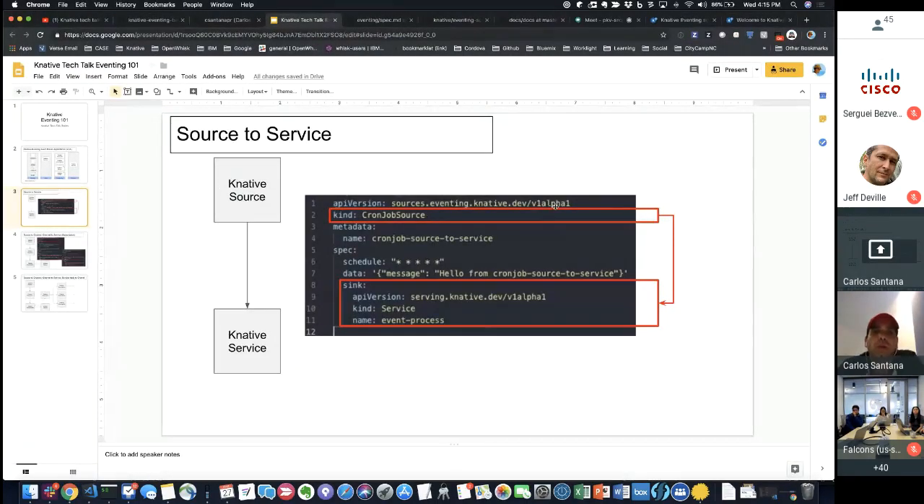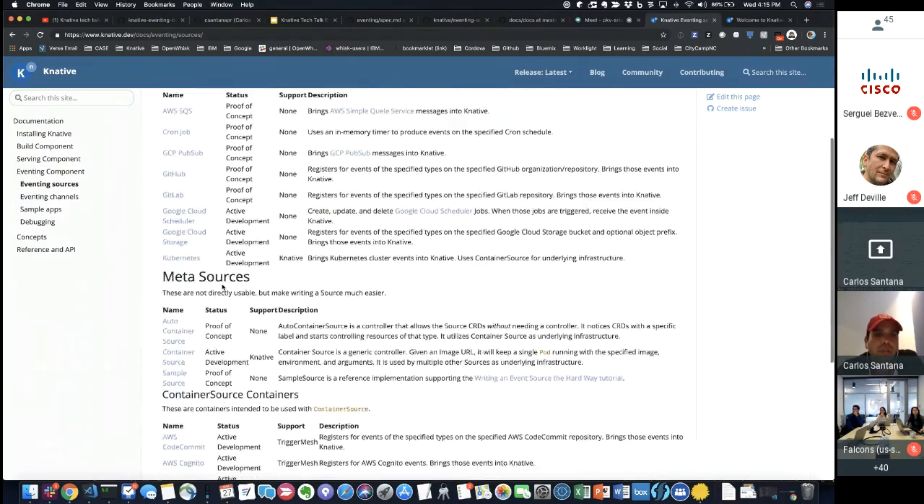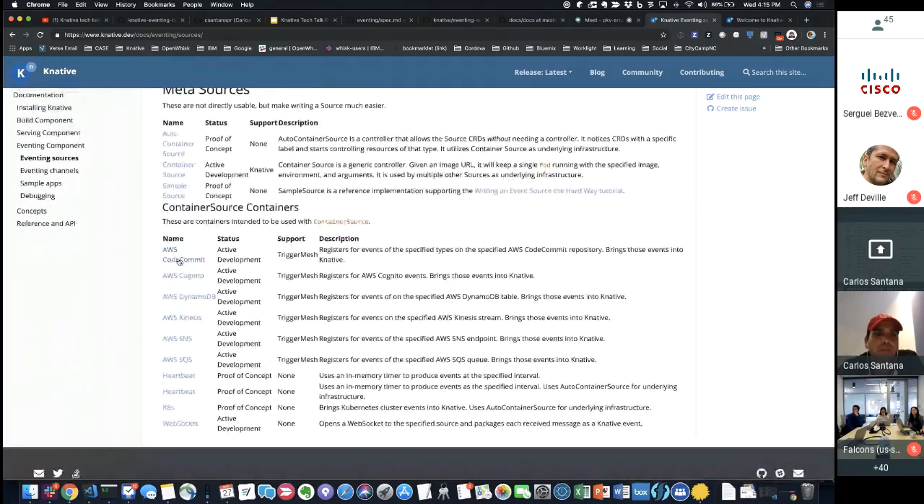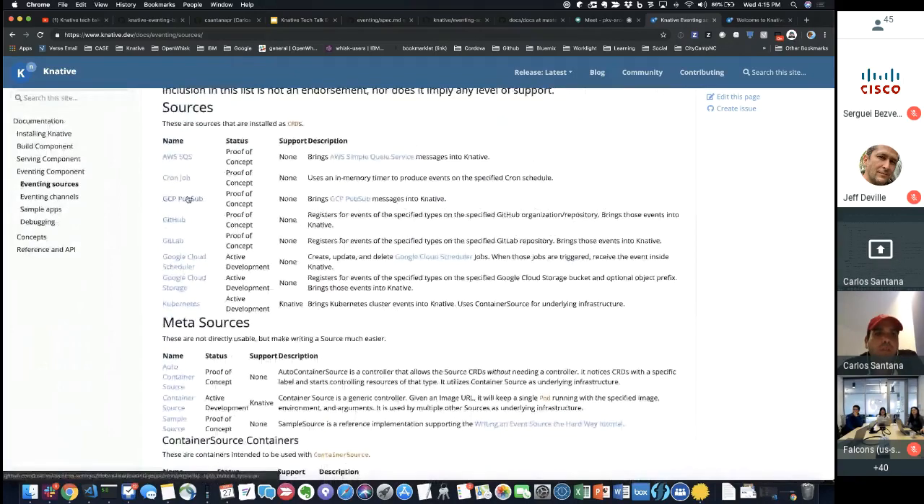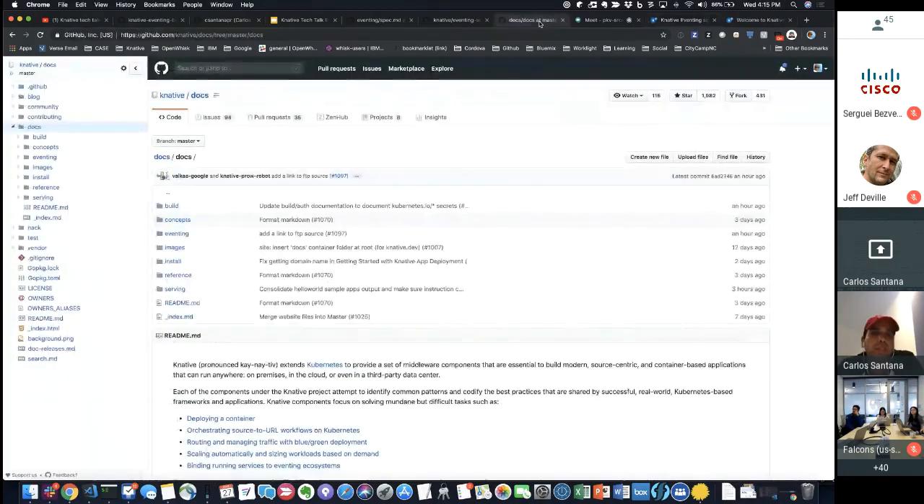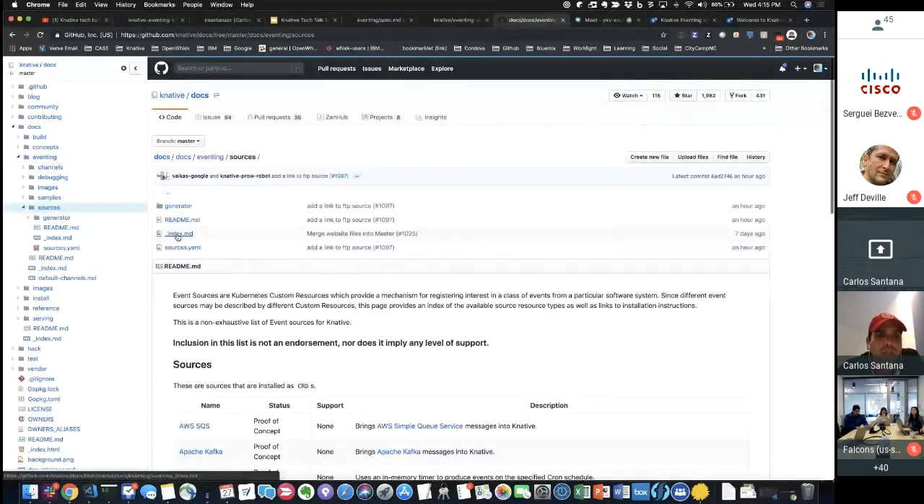So basically, you're going from a source to a sink, in this case, a service. And if you look at the docs, I think I was showing previously, there's documentation here that shows different types of event sources. We have some for AWS, Heartbeat. We have one for GitHub. We have GCP PubSub. And if you are creating one, go ahead and submit a pull request to update this documentation. Basically, it's in this Knative docs repo, and you can submit a PR and update that table.